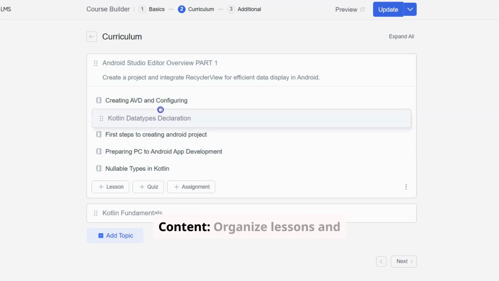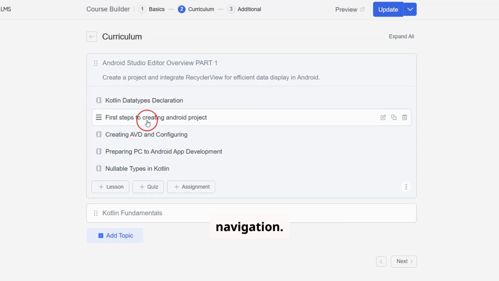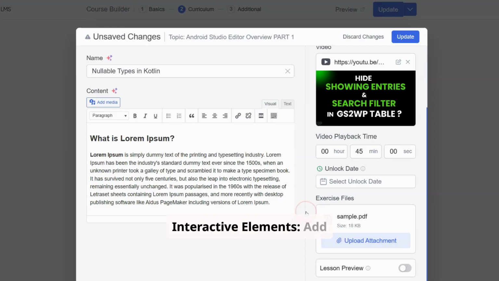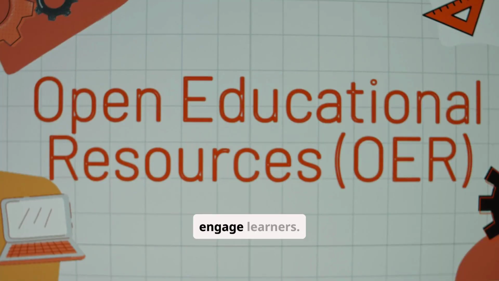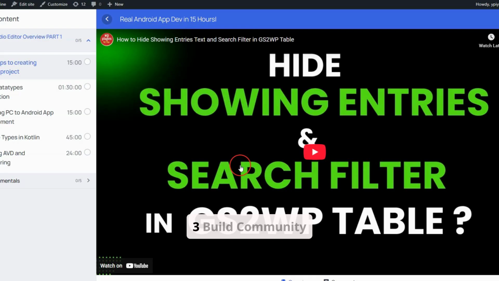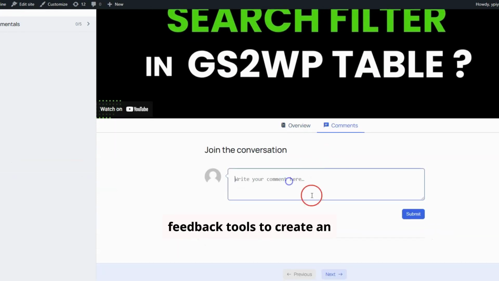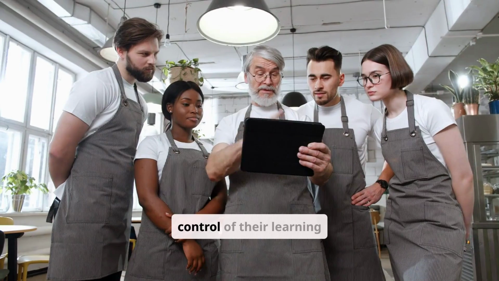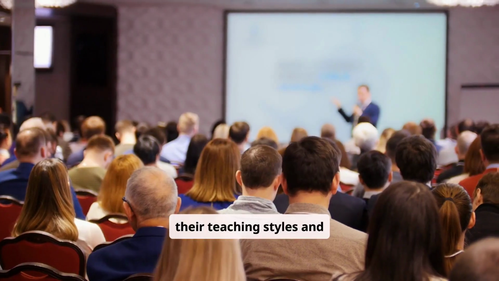1. Structure your content. Organize lessons and modules for smooth navigation. 2. Incorporate interactive elements. Add videos, presentations, and downloadable resources to engage learners. 3. Build community engagement. Enable forums and feedback tools to create an interactive environment. Small businesses can take control of their learning platforms, adapting the design to fit their teaching styles and attract niche audiences.